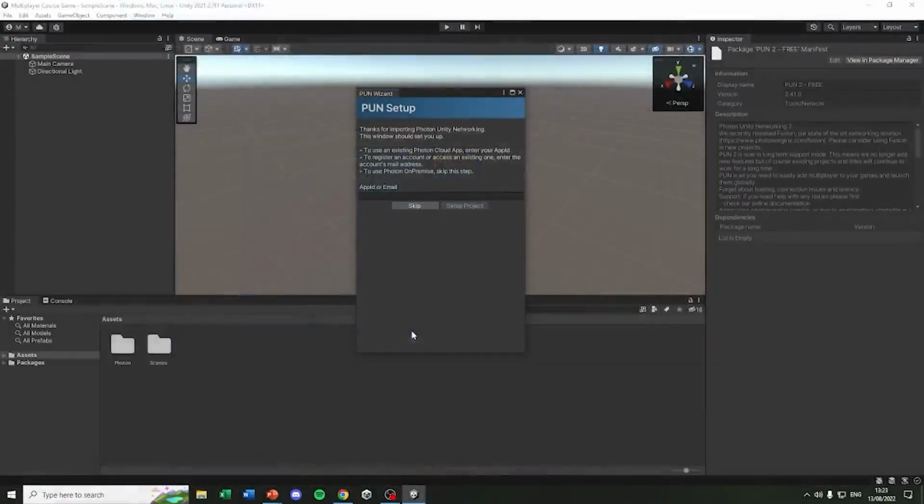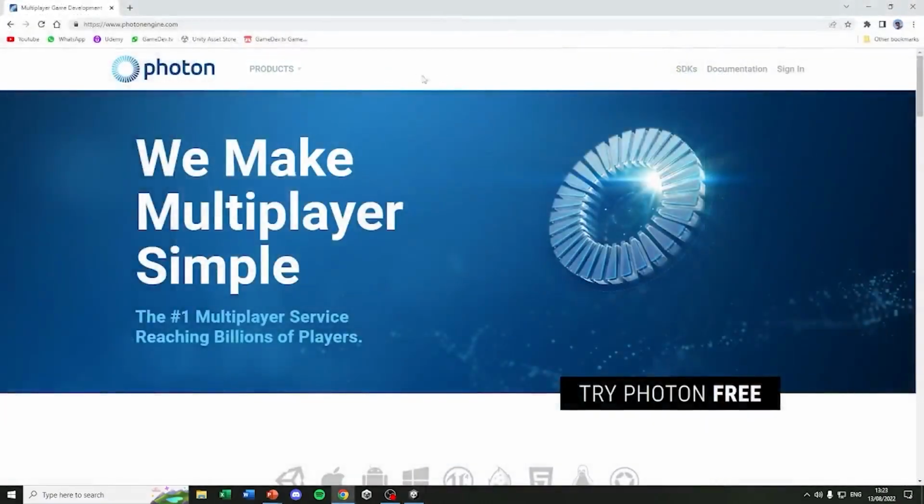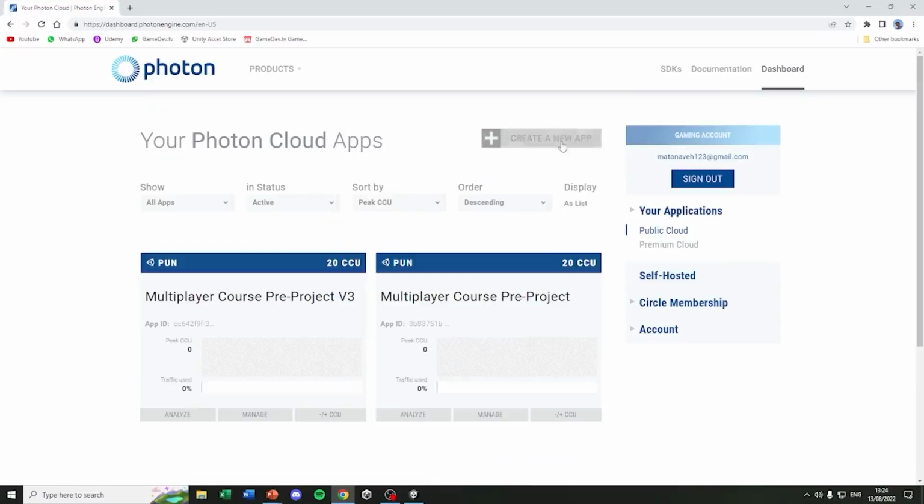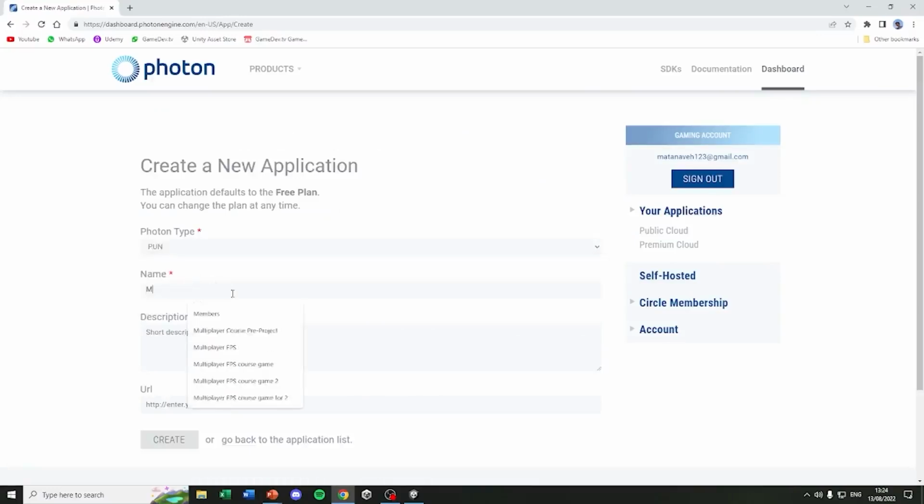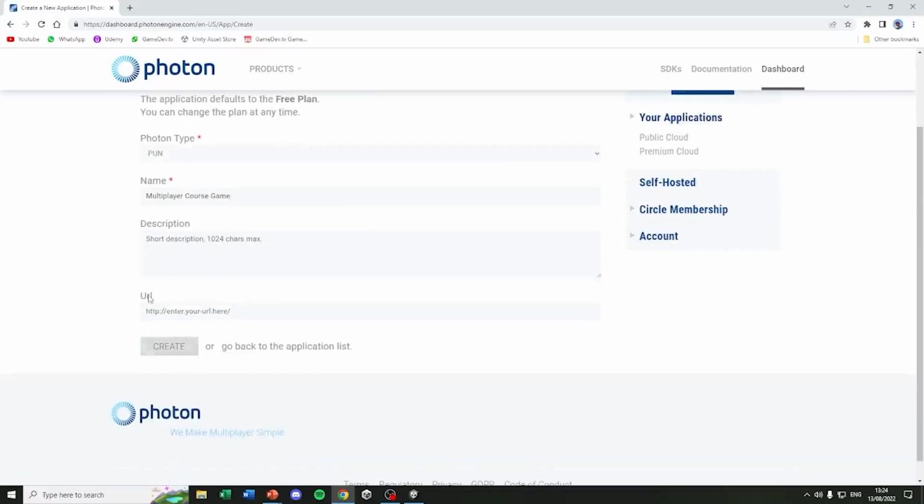You can see that a window popped up, saying we need to create an app ID. To set up an app ID, we need to go into photonengine.com. You can also find a link to this website in the resources. Before we set an app ID, we need to actually sign in to the website. After you went through the sign-in process, we can actually create an app. Set the Photon type to PUN, and give your application a name. We don't need any description or URL, just click create.